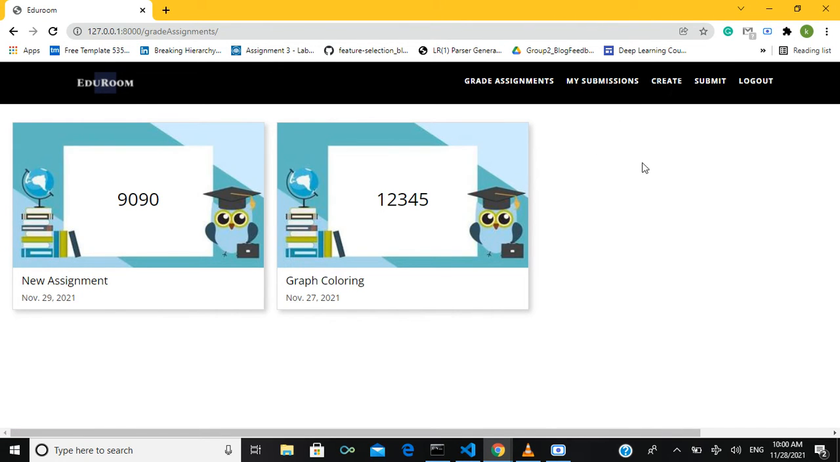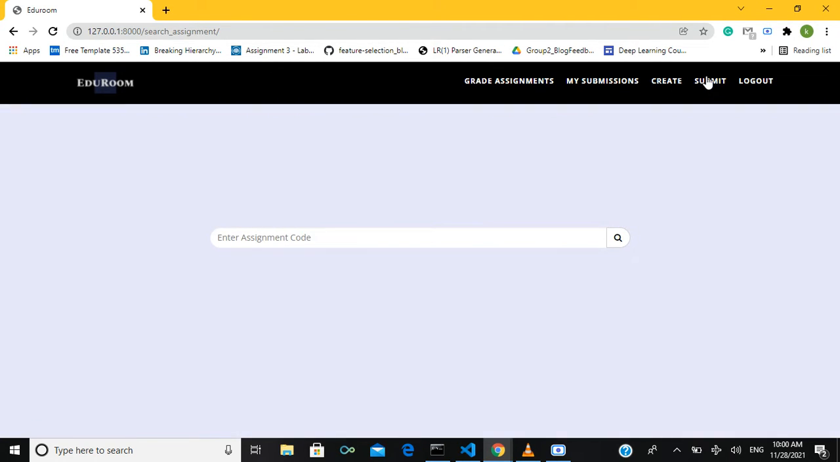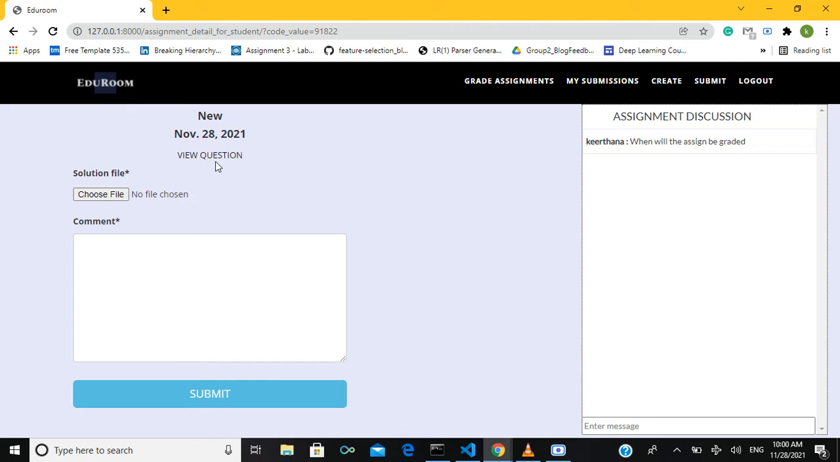To submit the assignment, we can click on the submit button here and enter the code that is given by the teacher and search for the assignment. Here we can view the question and also the deadline, and the student can choose the solution file and leave a comment for the teacher and submit the assignment.